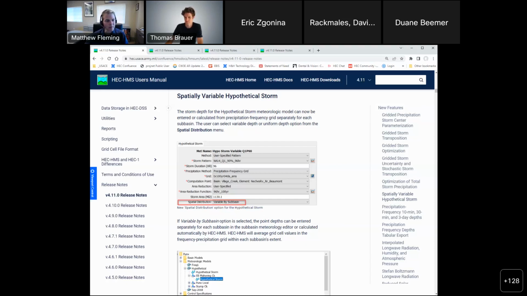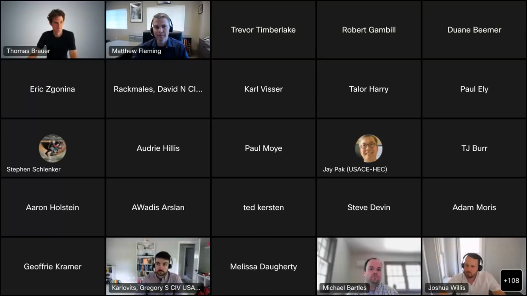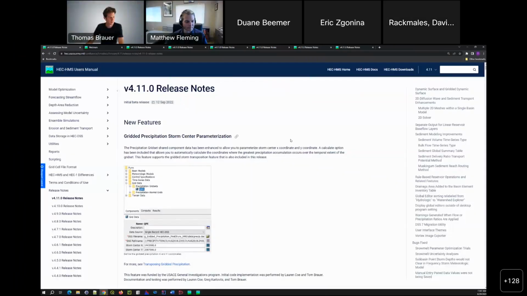All right, now I'm going to turn it over to Tom. All right, thanks, Matt. I'm going to share my screen and we'll walk through some of the features. All right, stop me if you can't see my screen. Hopefully you can. So I'm going to start with some of these gridded precipitation and transposition features.